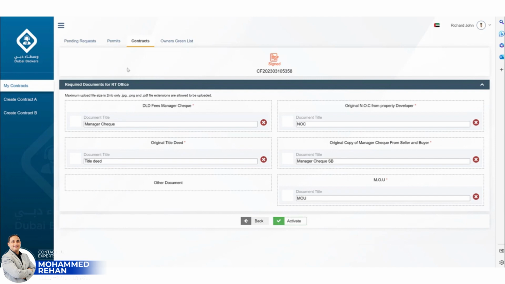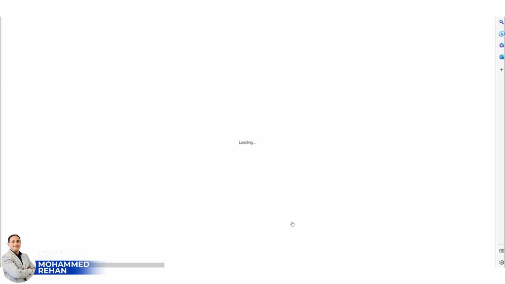Once documents are uploaded, click on Activate. These documents will be retrieved during the sell procedure at the Registration Trustee Office.